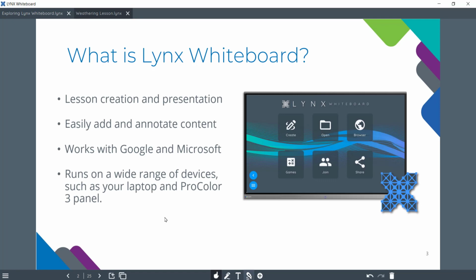And one of the best parts is that Lynx Whiteboard will run on almost any device that you have. So it's going to be able to run on your laptop as well as the interactive flat panel in your classroom, whether that's a ProColor 3 or a Mimeo Pro 4, it will function on those. It can even run on Chromebooks if Chromebooks are able to run Android software. And if anyone has either an Android tablet or an iPad, even a smartphone, it will run there as well. So you really have access to these lessons from any device. You can even just use a regular web browser if you haven't had the chance to install this program yourself.